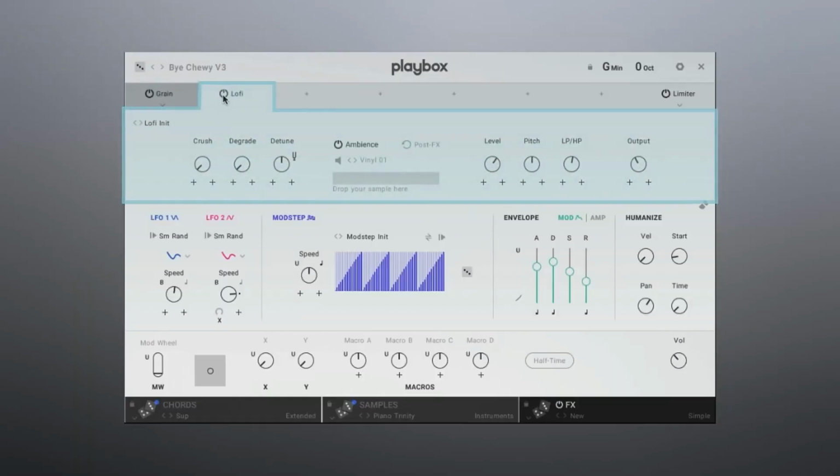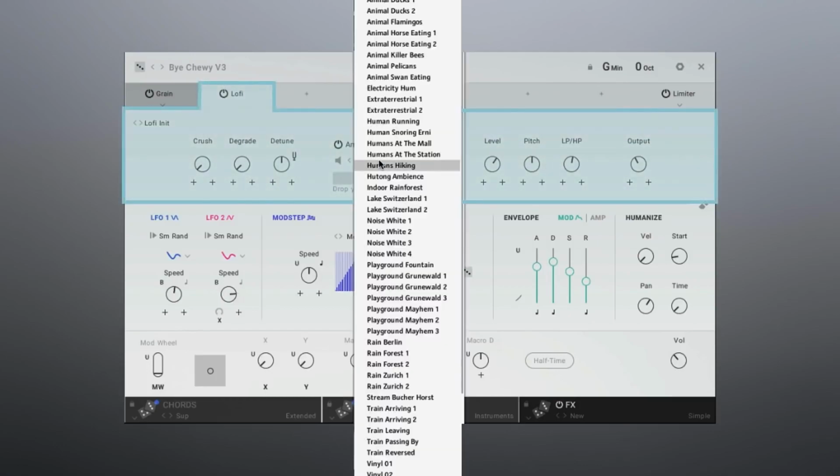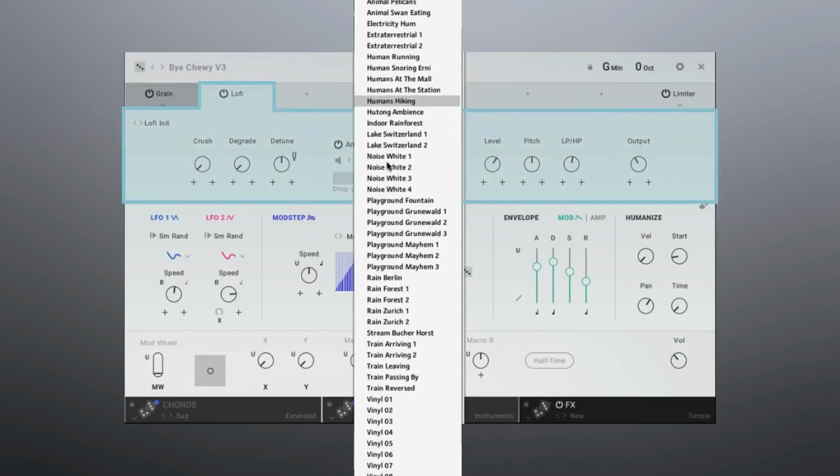The effects also seem pretty built out, which I can appreciate, especially the lo-fi noise section. It seems like there's a large variety of noise samples there.